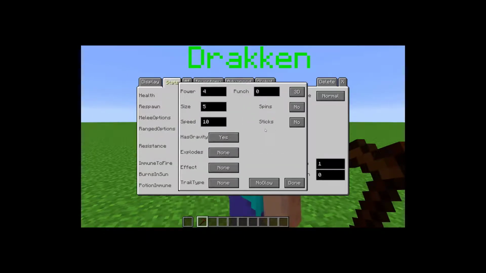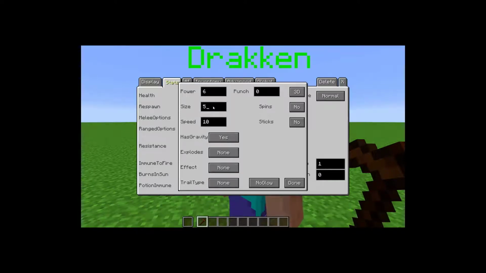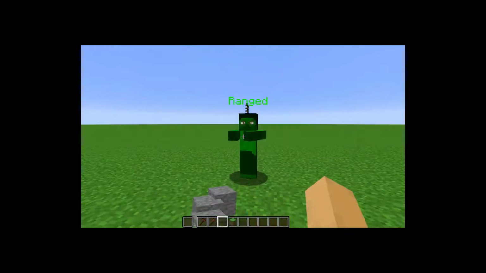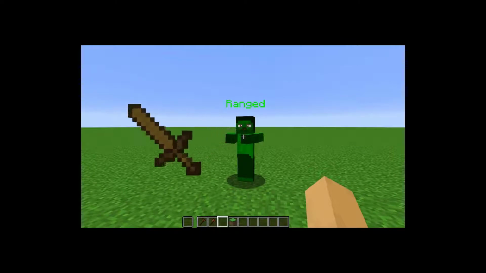Projectile type is where we customize the projectile fired by the NPC. Power is how much damage a projectile does when it hits. This is in units of half hearts. Size is how big the projectile is. Speed is how fast it goes. Punch is like knockback but for projectiles. When set to 3D, the projectile is a 3D model. If it is 2D, the projectile is the item texture.